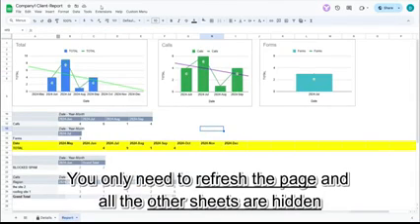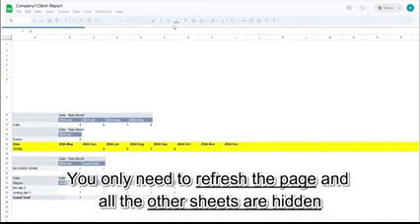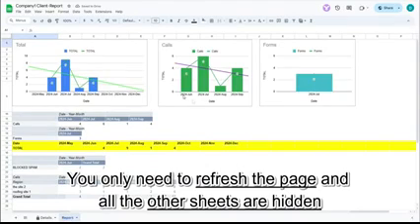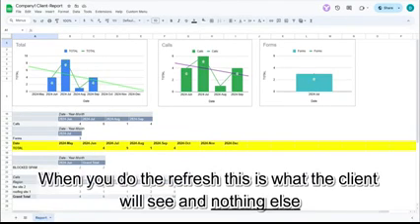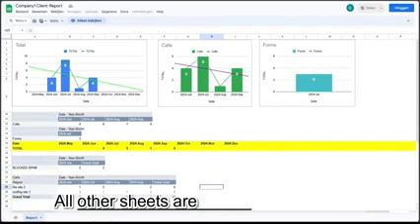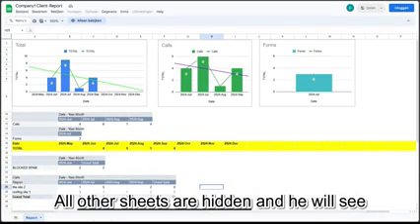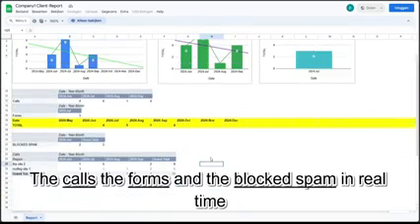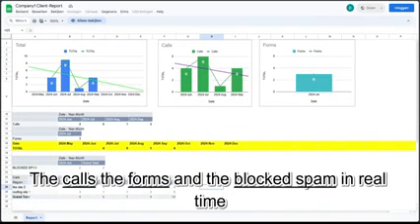You only need to refresh the page and all the sheets are hidden when you do the refresh. This is what the client will see and nothing else. Other sheets are hidden and he will see the calls, the forms, and the blocked spam in real time.